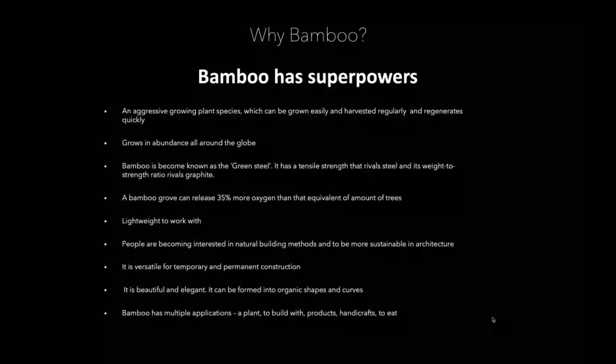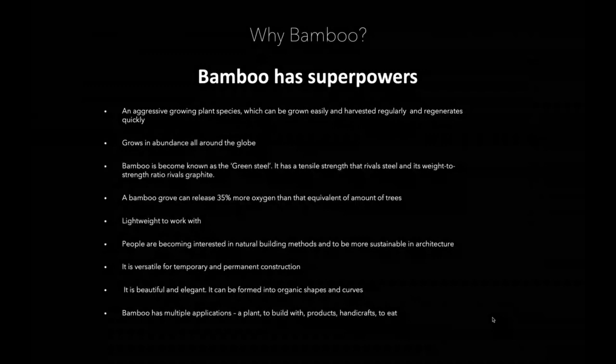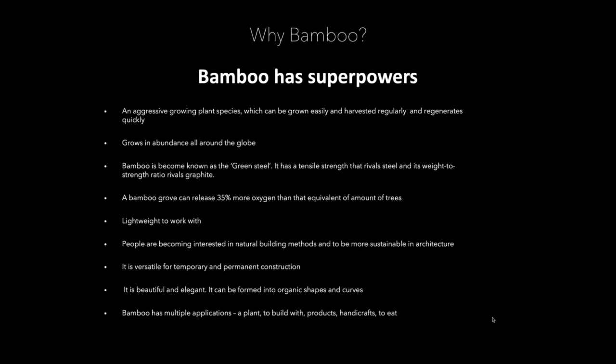So why bamboo? It's an aggressive growing plant species which can be grown and harvested regularly. It grows in abundance all around the globe. Bamboo is known as the green steel, and it has a tensile strength that rivals steel, and its strength to weight ratio rivals graphite. A bamboo grove can release 35% more oxygen than the same amount of trees. If you plant an acre of bamboo in one area and an acre of oak trees in another, after 3 to 5 years or even before, the bamboo area can release 35% more oxygen than the oak trees.